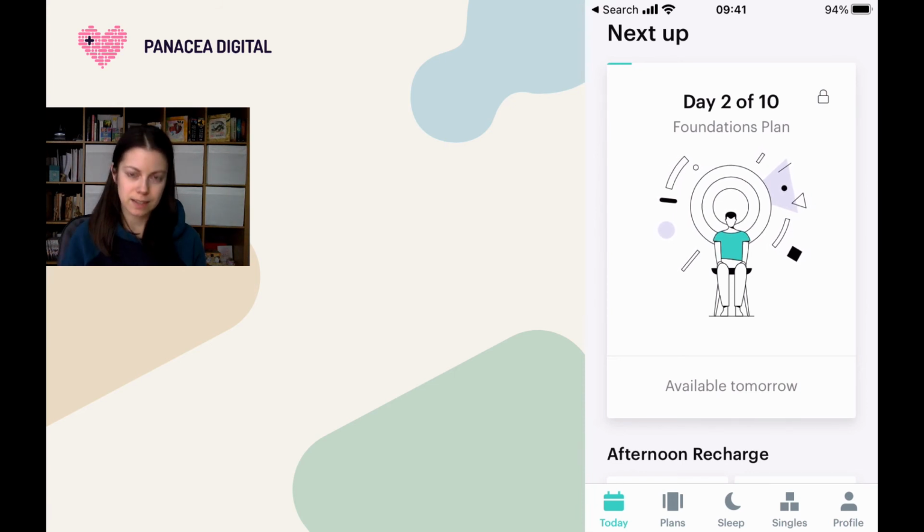I do like that it says available tomorrow. So they are expecting me to complete the course day by day. If I've already completed day 1, I have to come back to the app tomorrow to complete day 2. Again, that's setting up that kind of habit loop. I'm expected to come back to the app every day. So if I start doing it as part of this initial foundations plan, I will start to develop a habit of using this app on a daily basis.